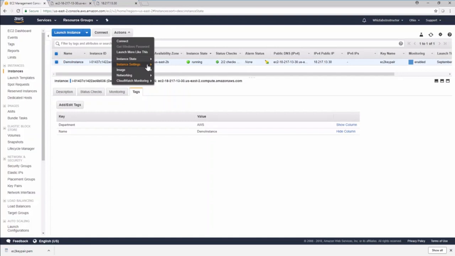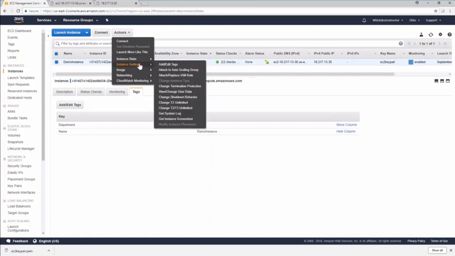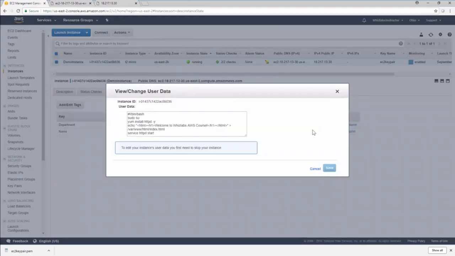Some of the other settings that you can modify: you can add or edit more tags. You can attach this instance to an existing autoscaling group, which we will see in the next section. You can attach and replace the IAM roles. You can change the termination protection settings. Currently it is disabled, but you can enable it. You can also view and change the user data. Remember, user data means the bootstrap script that we used. So you can go ahead and change it here.